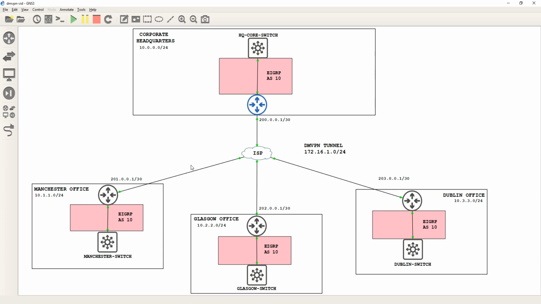So with that little preamble, let's go and configure the basic configurations now. What I will say is I've not configured any EIGRP on this, nor have I configured any of the default routes. The basic IP addressing is configured apart from the DMVPN tunnel addressing. So let's first start up here at the headquarters.